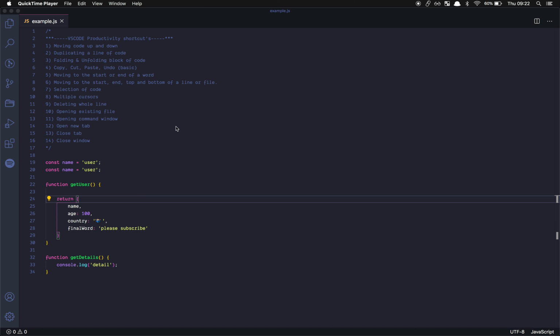In today's video, I'll be going over some of the most productive shortcuts and hotkeys which I use on a daily basis on VS Code to speed up my development process. Okay. Now, the first thing we would like to go over is moving a line of code up and down.